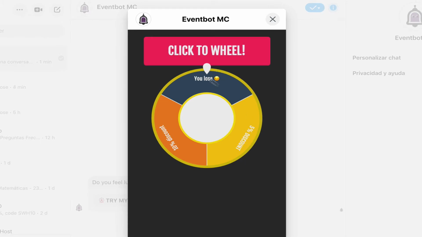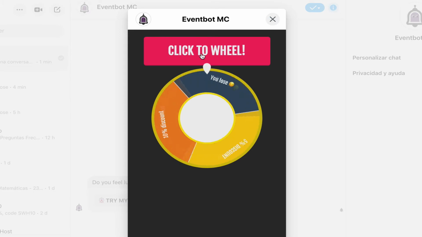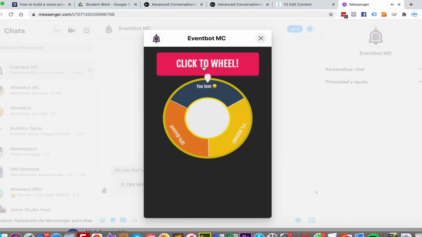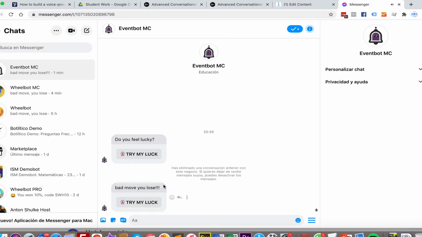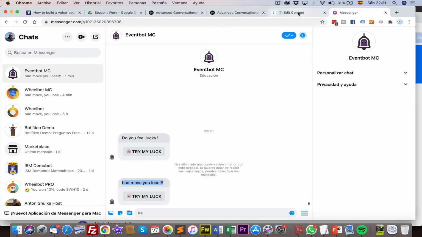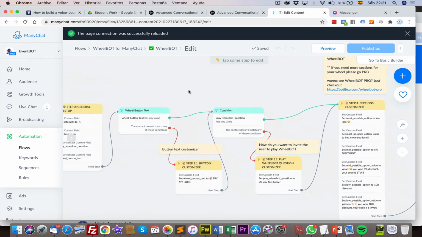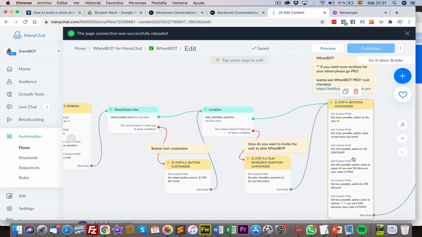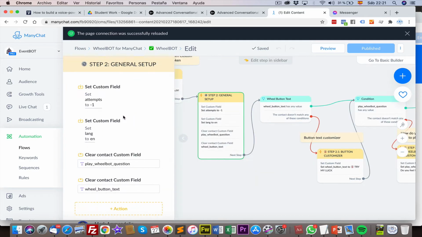Let me test if WheelBOT is running. So click on the wheel button, and we have the you lose option, and we have the answer from the web view from the wheel, that is, bad move, you lose. And this option you can customize in this flow, in this step. But first I want to show you how to customize the previous step.